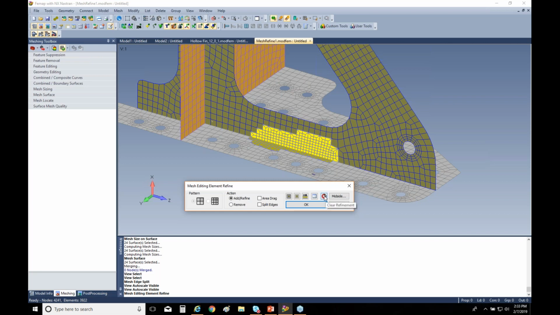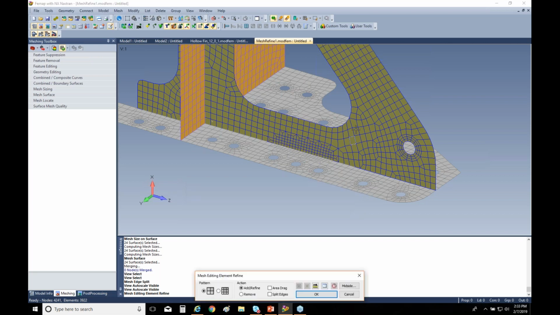Now, if I don't like that, nothing's happened so far. It's just been painted on, so I could just get rid of it. No skin off anybody's back, and we're all set to go. Now, there's also some additional functionality in here. You can say grow the refinement. So once you have it selected, you can grow it. I'm just going to say okay for now.